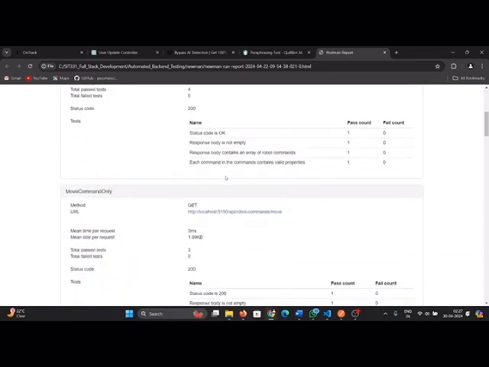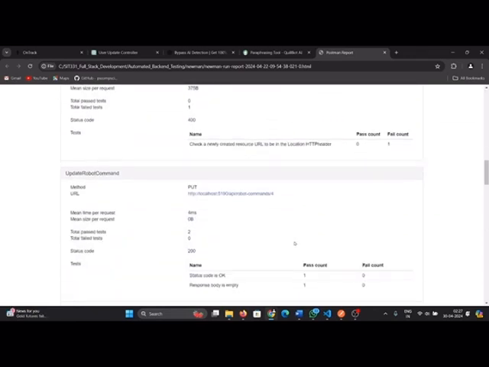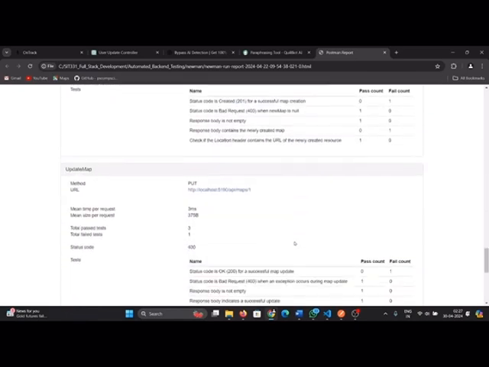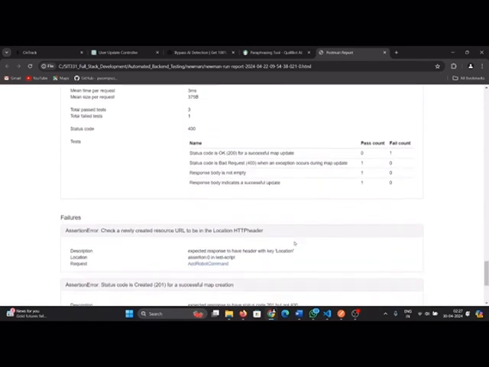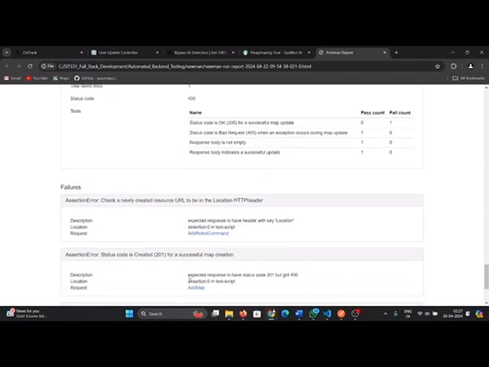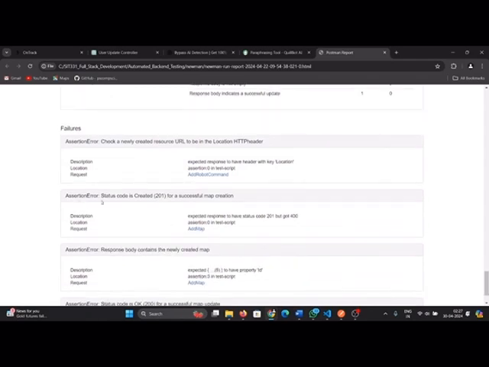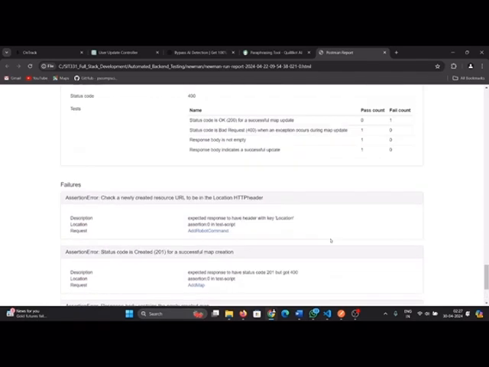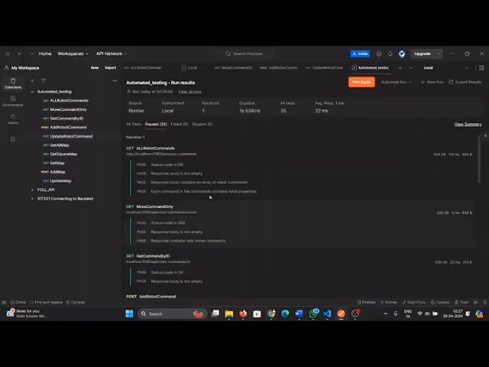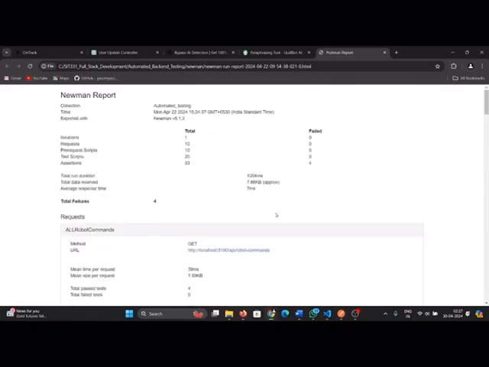There is some assertion error for my POST and PUT command in map because there was some error while executing this particular thing. But otherwise, these are all working correctly. Status code is created 201 for successful map creation. My particular request is working, but there is some assertion error that is showing up. Otherwise, it's a successful run. As you can see in Postman, all 35 tests passed, while in my Newman report it shows 4 wrong.